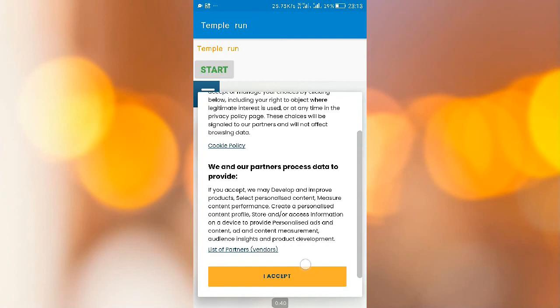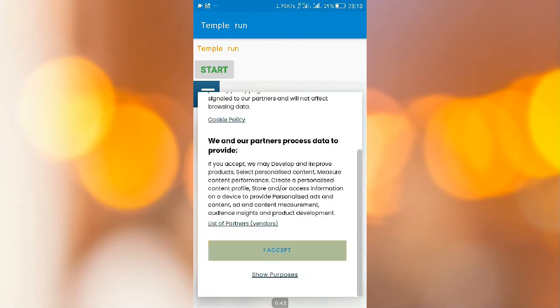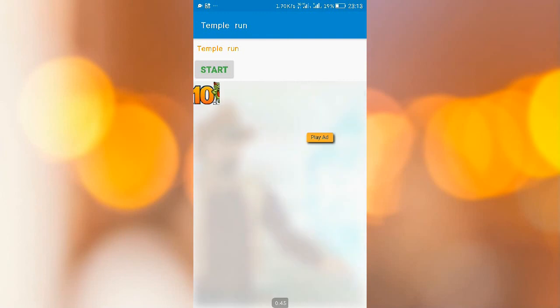So just click on I accept. Let's wait while the app runs. So okay, it's like I'm having a bad service here, a very poor service here. So if your service is very strong, the app will load and you begin to play your game. That's all, very simple.